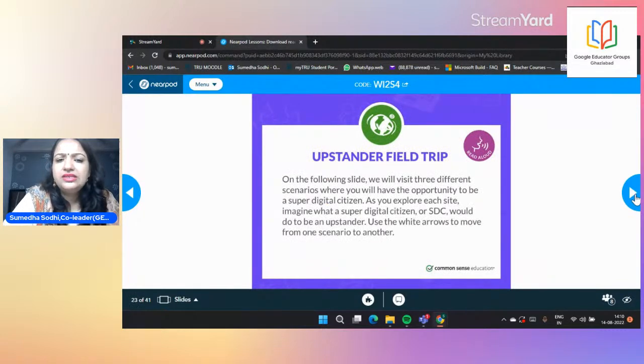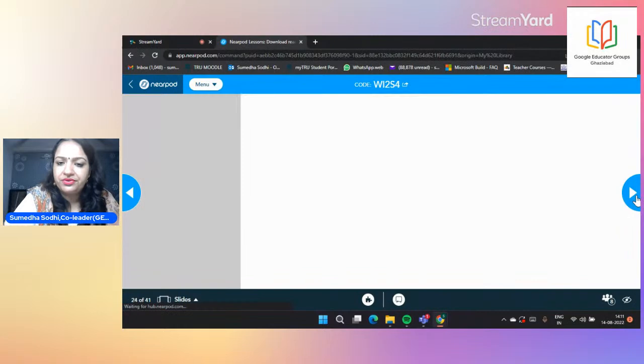So let us see that on the following slide, we will visit three different scenarios where you will have the opportunity to be a super digital citizen. As you explore each site, imagine what a super digital citizen, or in short, we will say SDC, where S stands for super, D stands for digital, and C stands for citizen, would do to be an upstander, and use the white arrows to move from one scenario to another.